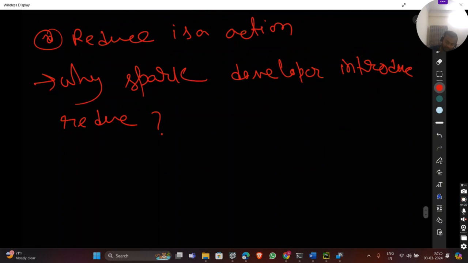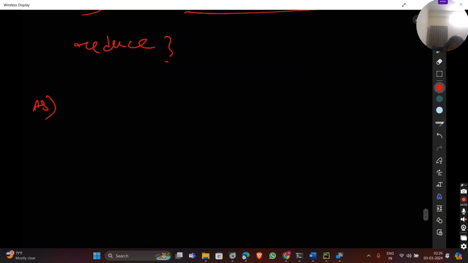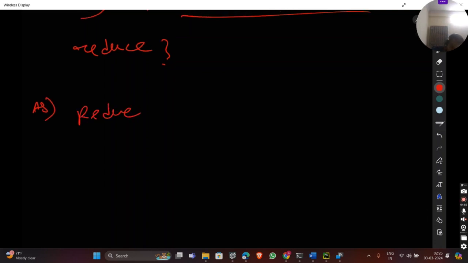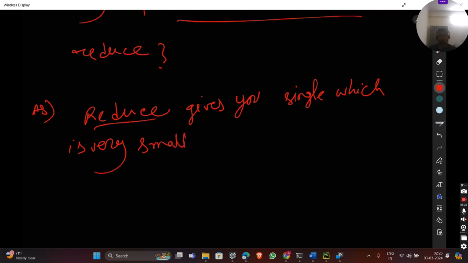But you have to ask this question: we have reduce by key, so why did the Spark developers introduce reduce? What is the necessity? Think why they introduced this reduce action. Reduce gives you a single output, which is very small. When you apply this reduce action, you will get one output and it will be stored into some variable.